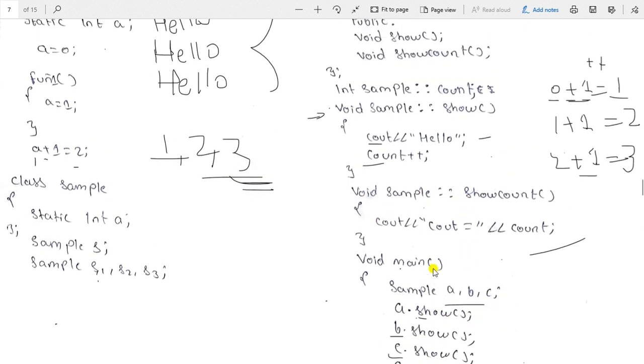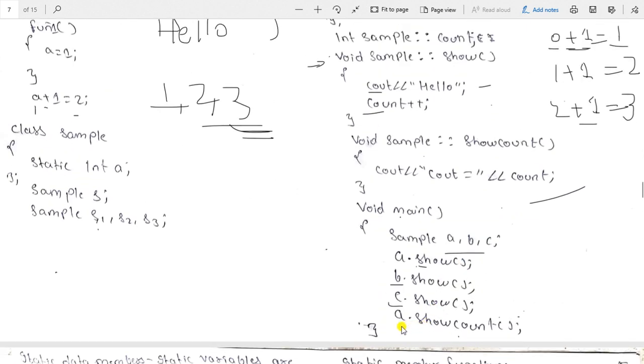After that I have printed here a dot show count. Through object a I have called the show count function. So what is the show count function? It will print this statement as it is. As I have told, it is not cout, it is count. It is this.